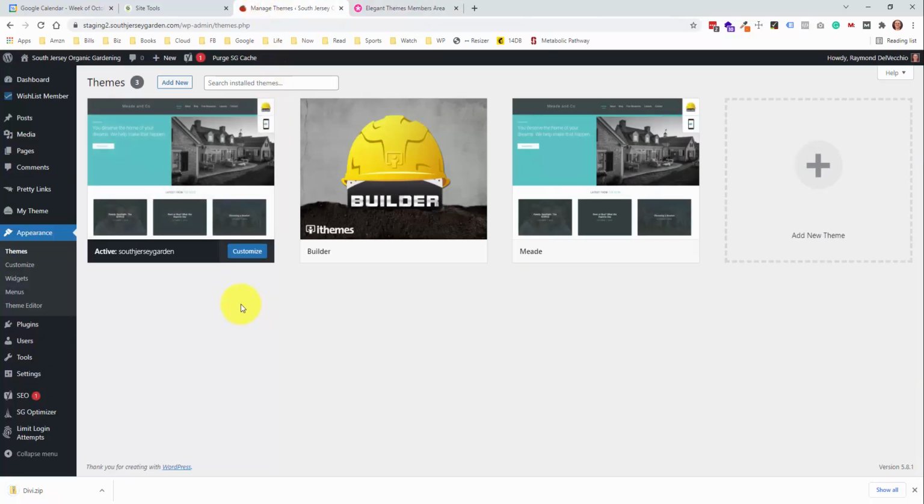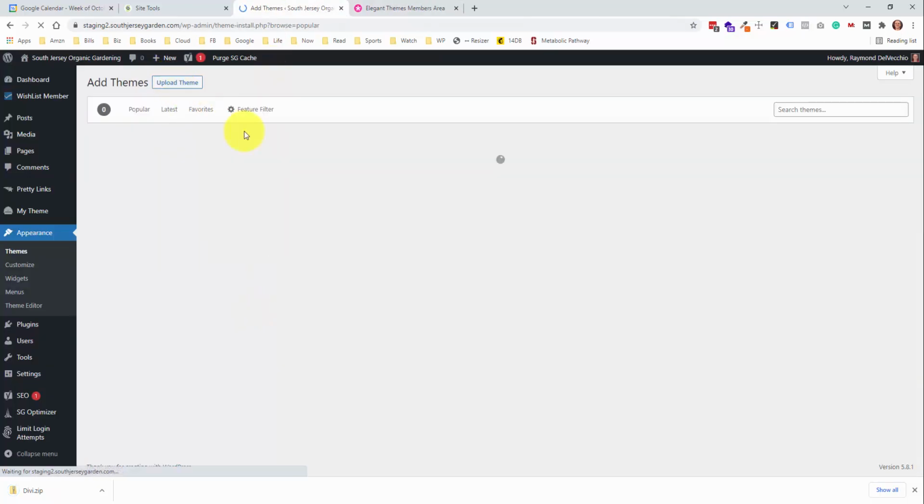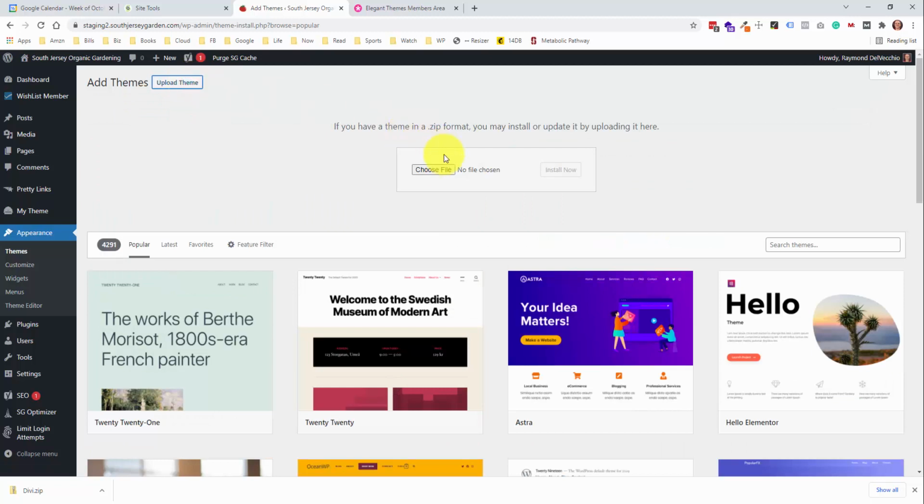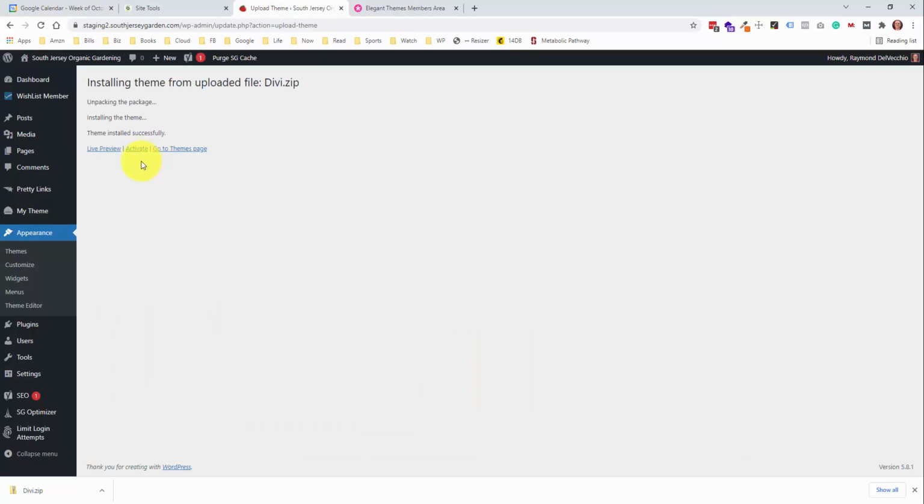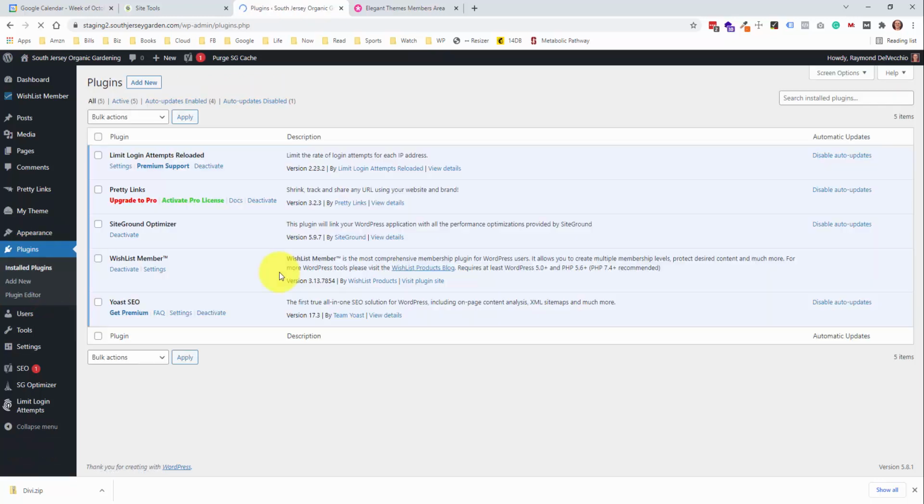Let's go back here and we'll add our new theme. We'll upload the zip file that we just downloaded. And let's click install. So we got it installed successfully. I'm not going to activate this one because just like I did with my previous theme, I want to create a child theme. So to do that, I'll use a plugin called Child Theme Configurator.